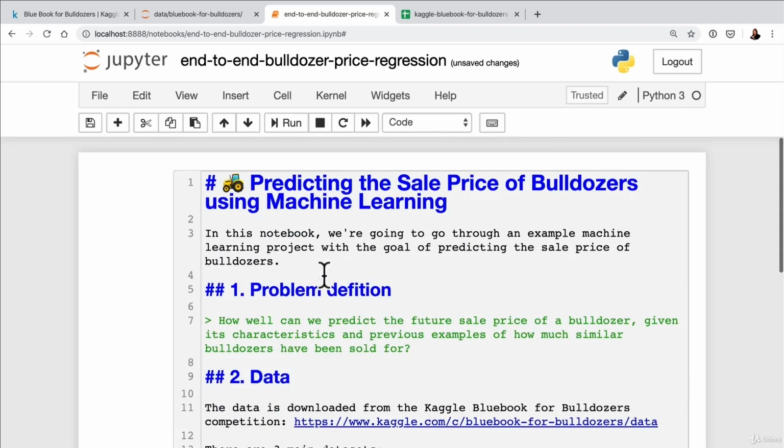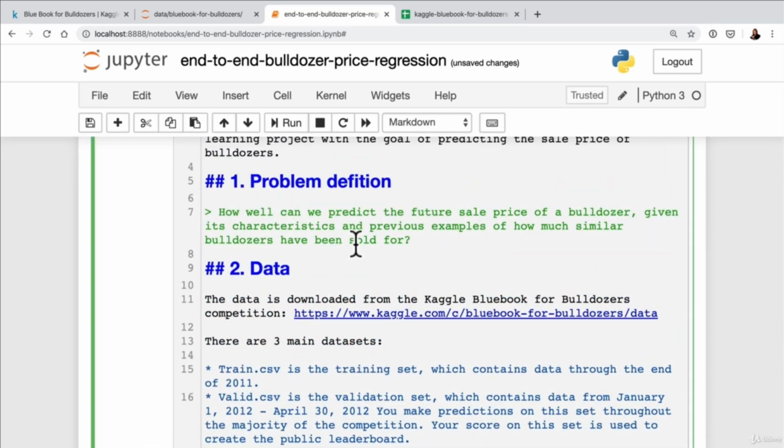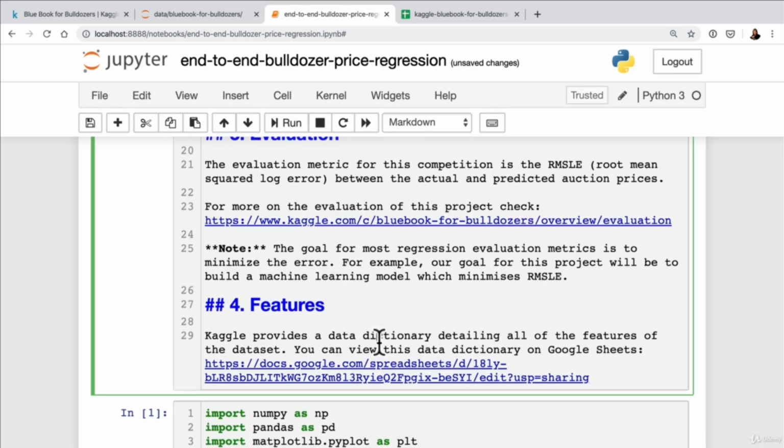So we've gone through steps 1 to 4. Nice and simple, right? We've defined our problem, so we know what we're doing. We know where the data's coming from. We know what evaluation metric we're moving towards thanks to Kaggle. And thankfully, Kaggle have provided a data dictionary for us.